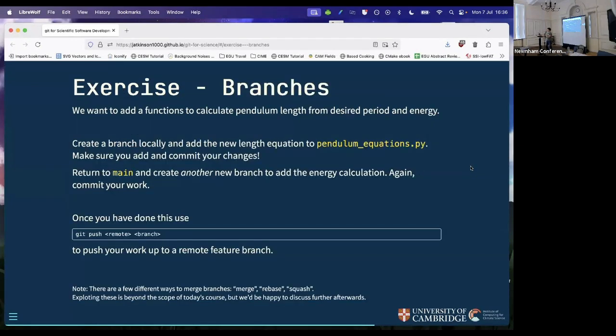Okay, so this exercise we've been working on by creating branches. The suggestion I have is to create a branch and add some stuff in. As an exercise, I will give you maybe 5 minutes. If some people want to take the energy equation, some people want to take the pendulum length equation, Google that, find what it is, and implement that into the code on a branch, and then add and commit your changes.